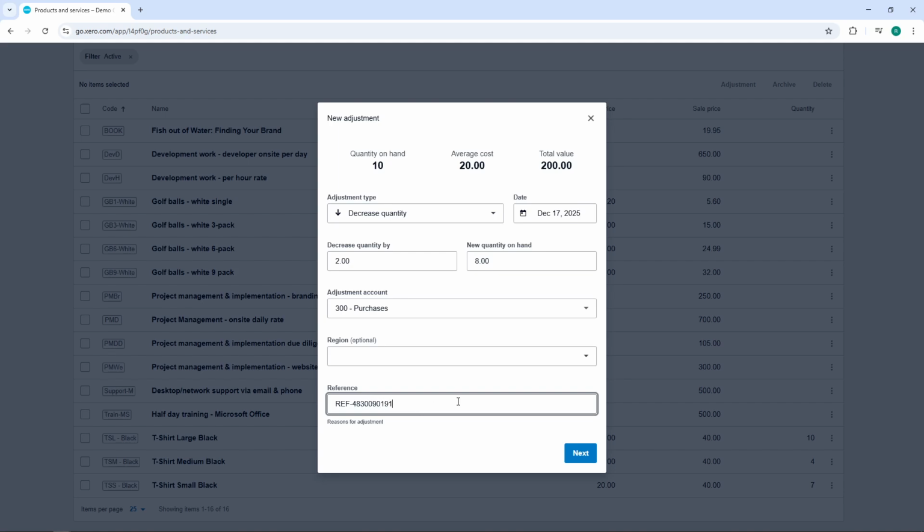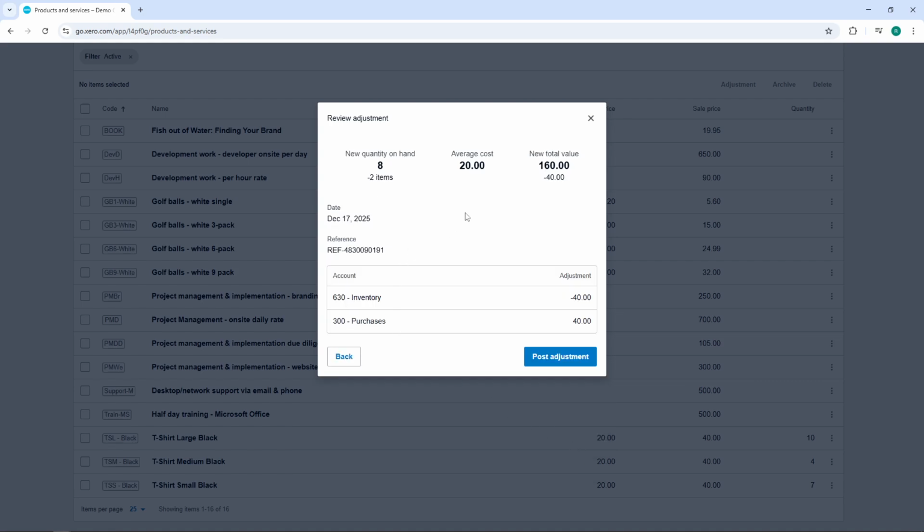Once you've filled in all the necessary information, click Next. An adjustment overview will appear on your screen. This summary is important because it shows you the new adjustment you're about to implement, including the updated quantity on hand, the average cost per unit, and the new total value of your inventory. Take a moment to review these figures to ensure everything looks accurate.